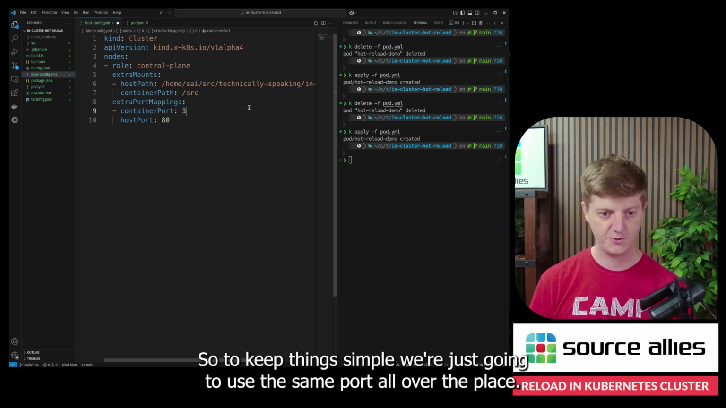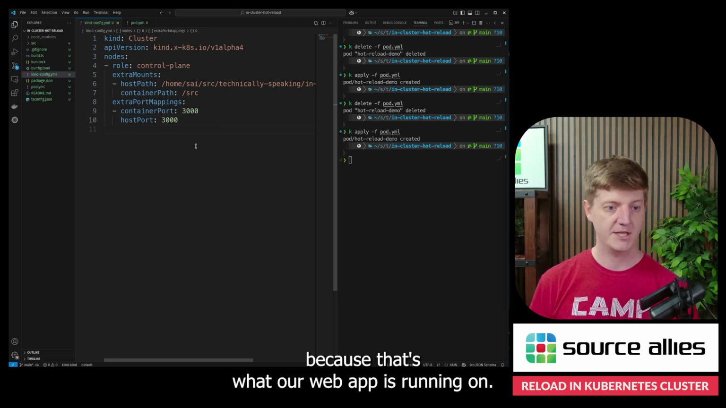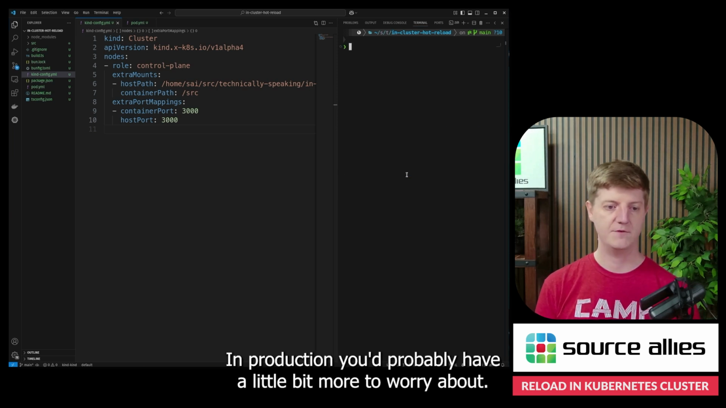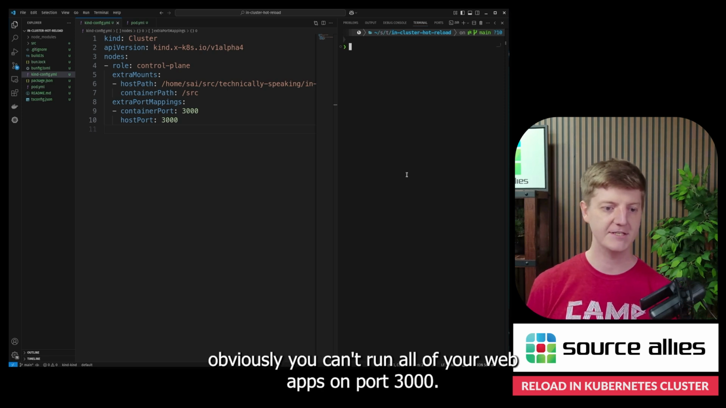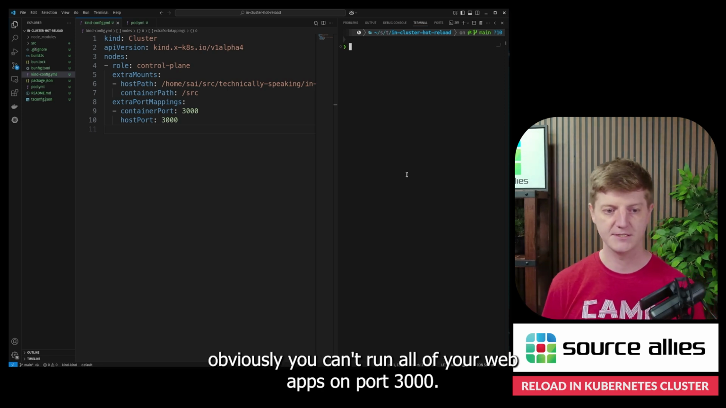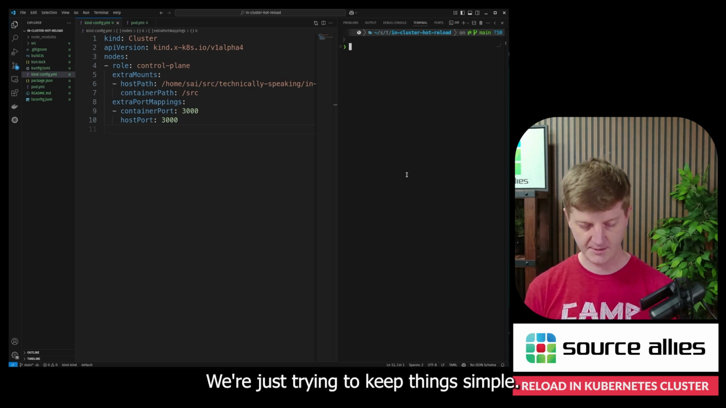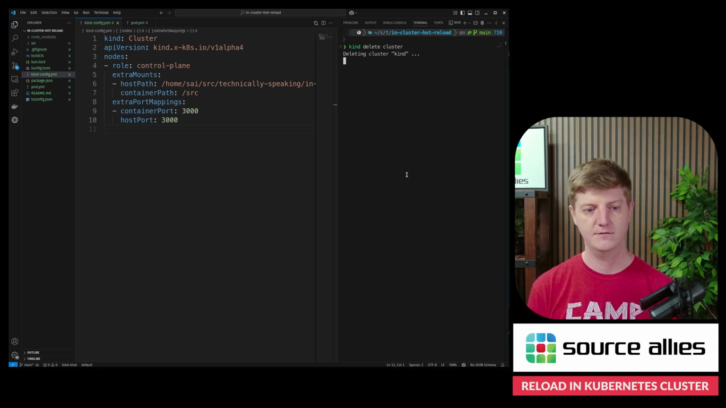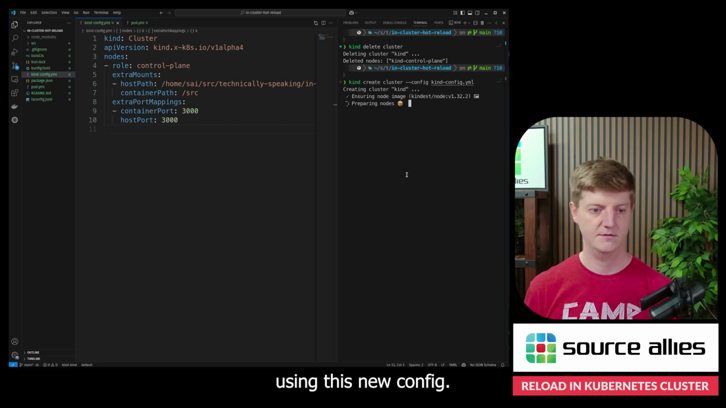So to keep things simple, we're just going to use the same port all over the place. So we're going to do 3000 because that's what our web app is running on. In production, you'd probably have a little bit more to worry about. You don't want to have ports conflicting with things. Like, obviously, you can't run all of your web apps on port 3000. I mean, you could, but we don't want to. We're just trying to keep things simple. So we want to delete our cluster and recreate it using this new config.